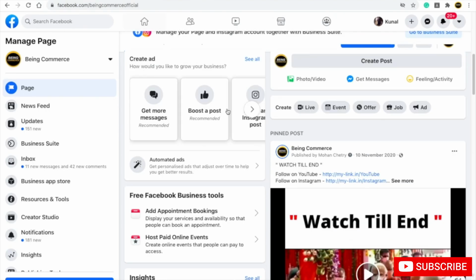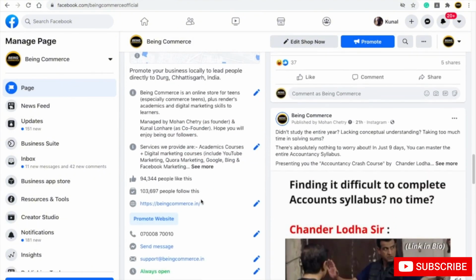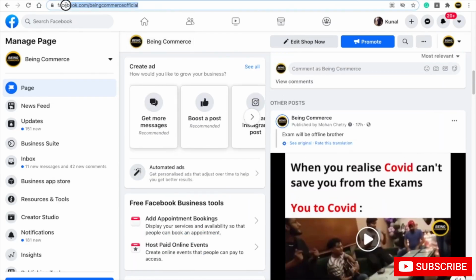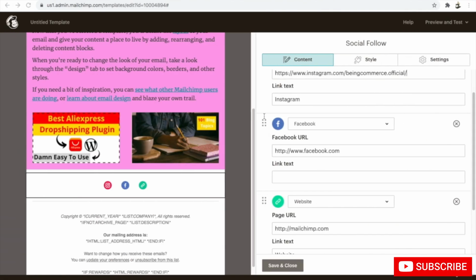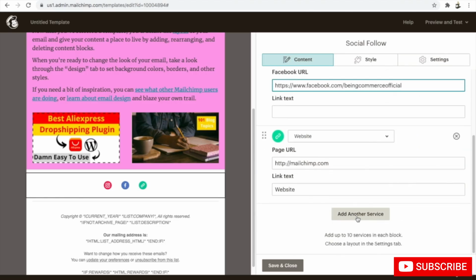Again, here we have our Facebook page. You can see 100k plus followers who follow us on our Facebook page. You can also copy the link and paste it over here like this, and from here you can provide your website. You can even add more services.